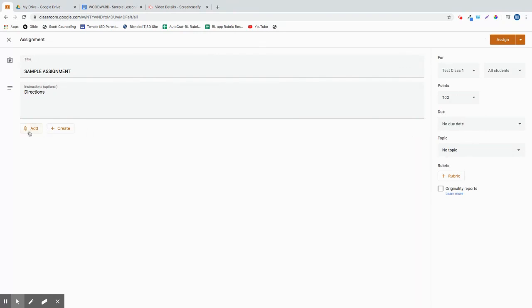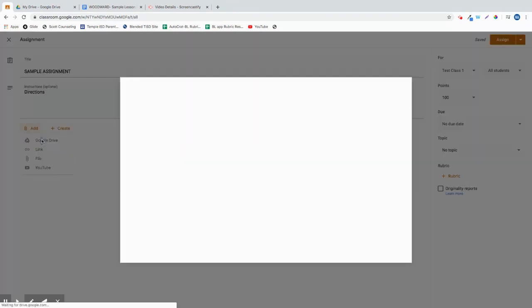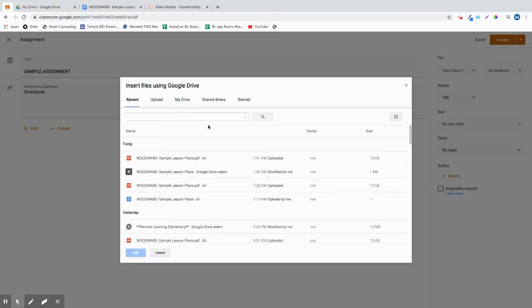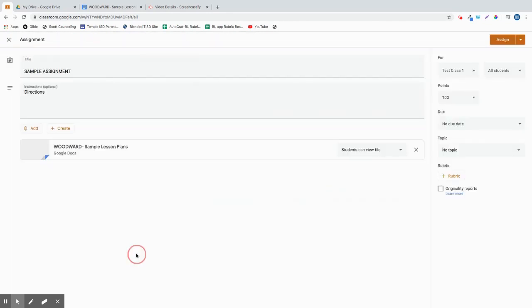The second option is I can add from my Google Drive the link to that Google Doc that we just worked on. Under recent, normally something you just worked on is going to show up. I can also go look through my drive. But I'm going to look under recent. There it is. I'm going to add it.